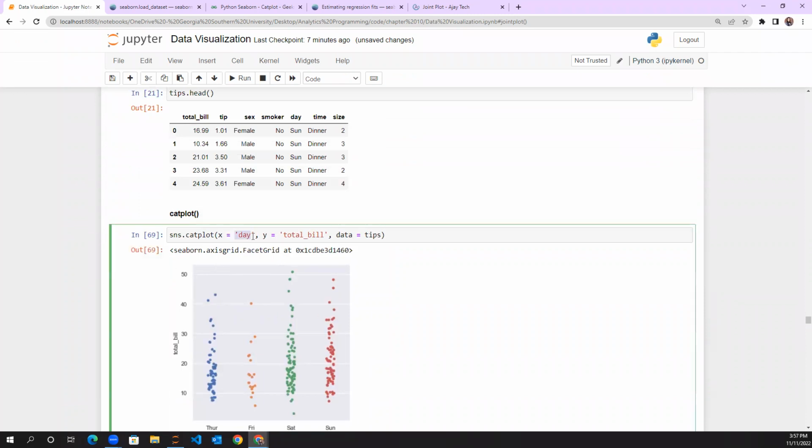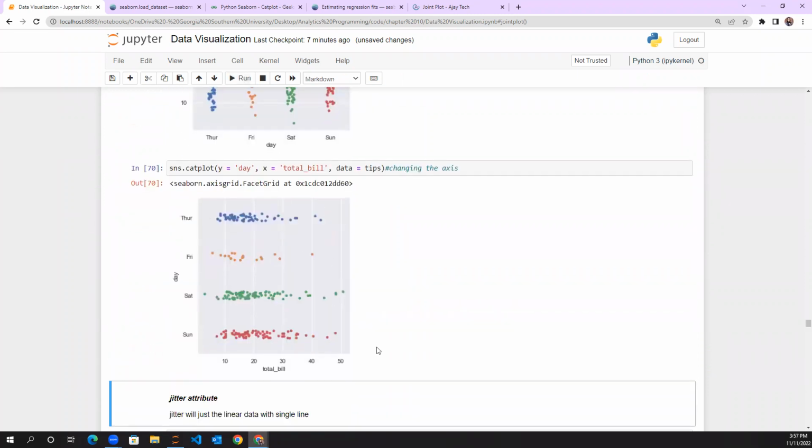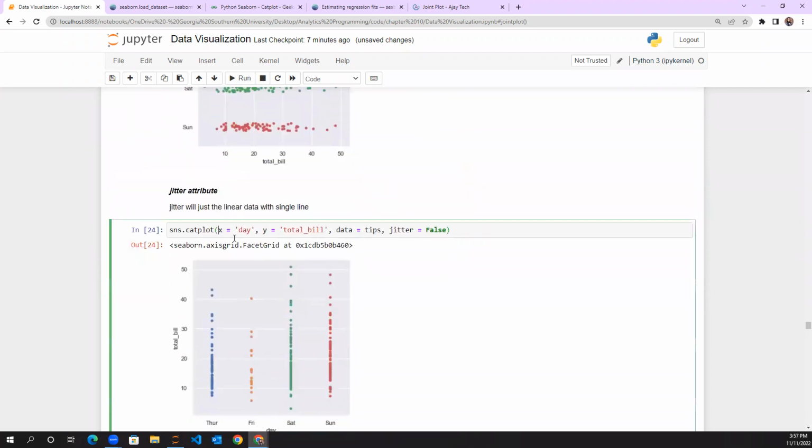If you specify x as total bill and y as day, that will make it horizontal plotting. The vertical plot will be converted into horizontal plotting. It doesn't make any difference, just the view direction will be changed. Next, what are the other attributes that are suitable for this kind of categorical plotting?